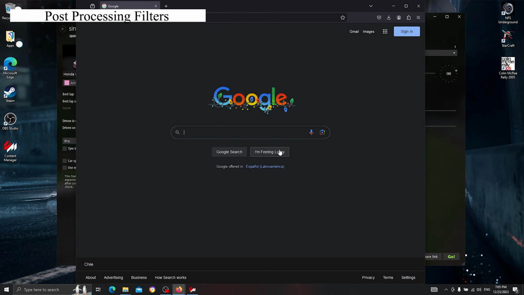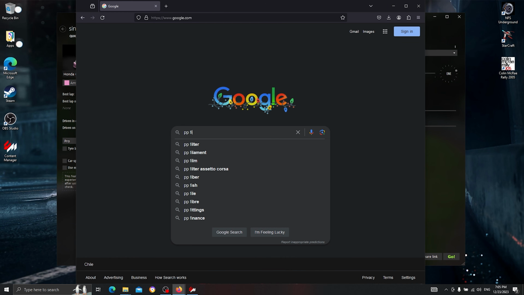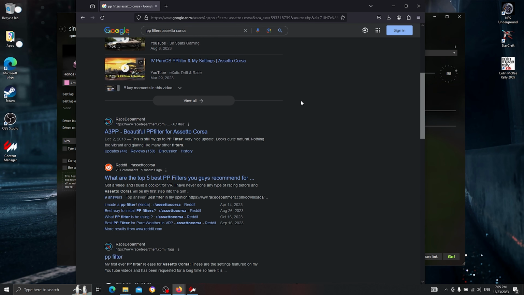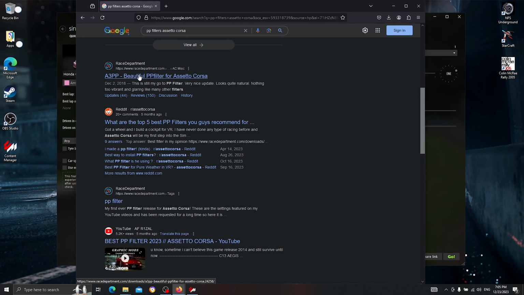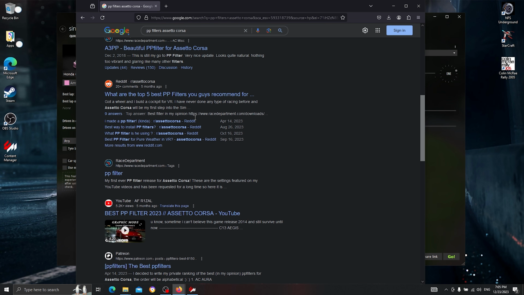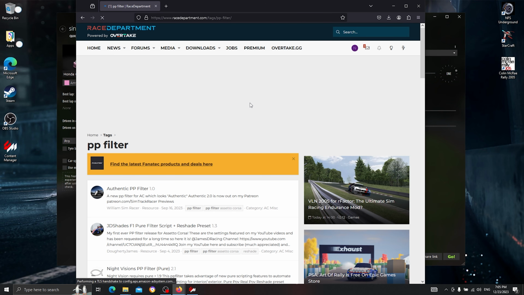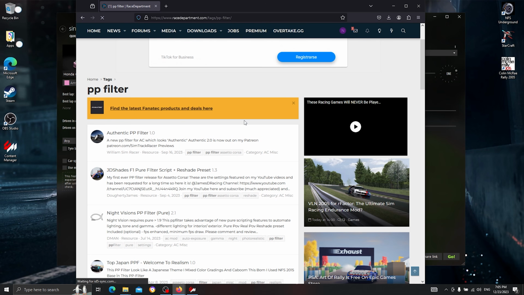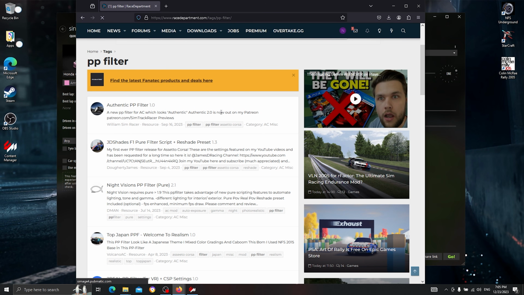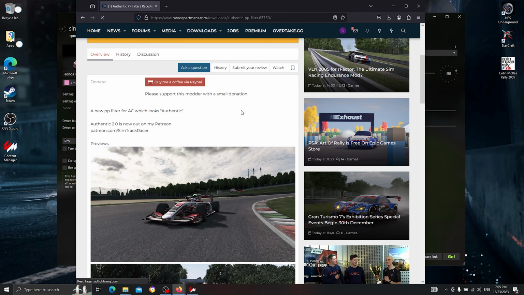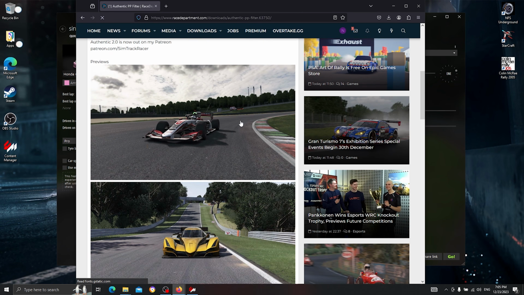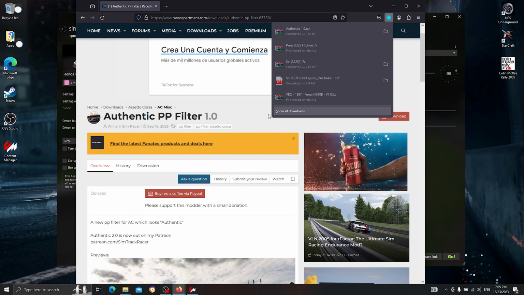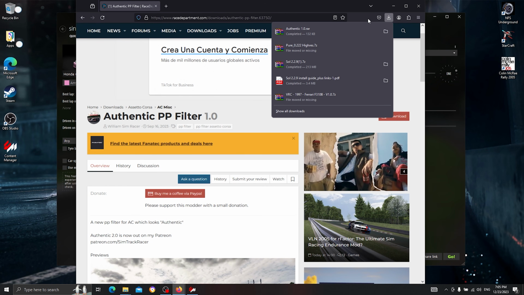Post-processing filters. There is an incredibly huge number of post-processing filters, so you can just start searching on Google and find the right one for you. As you can see, even on Race Department, there is a separate category. Usually the authors attach screenshots of exactly how the game will look after installing this filter. We need to download this small file, and in general they are always small.